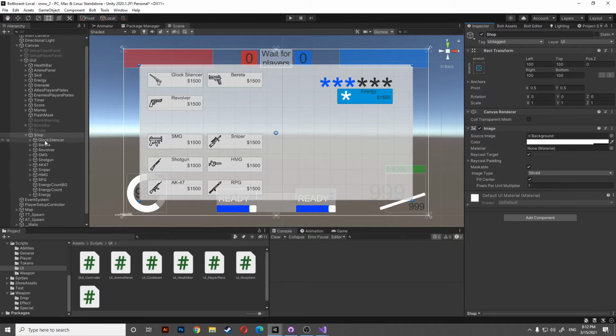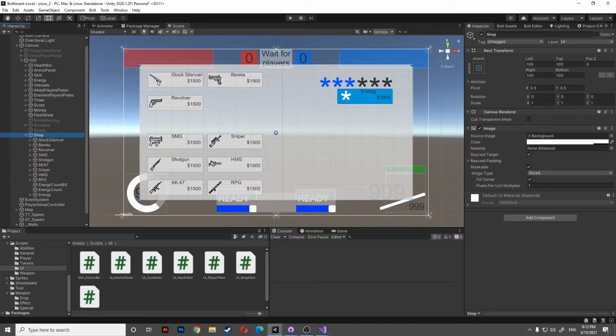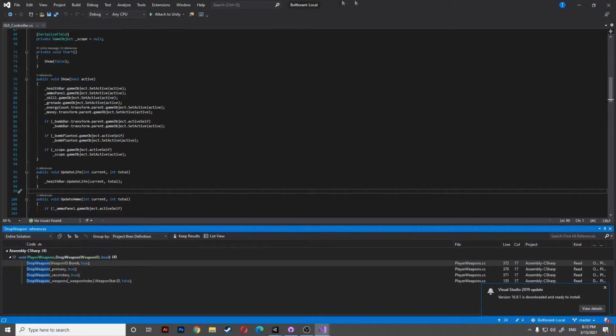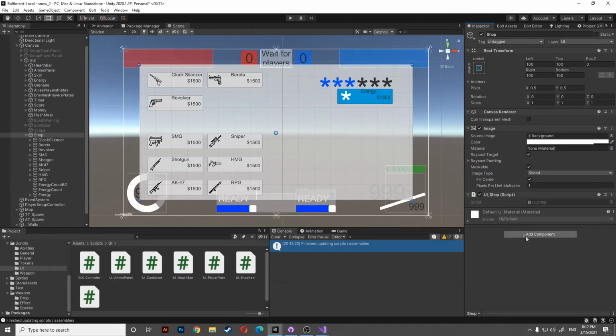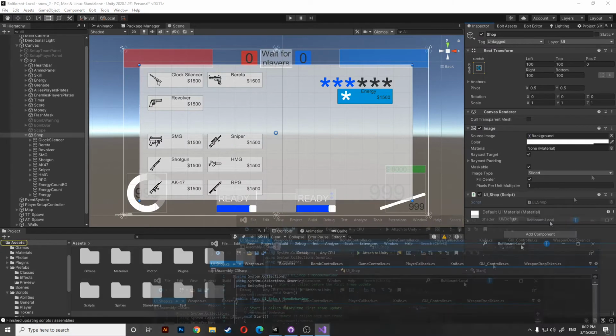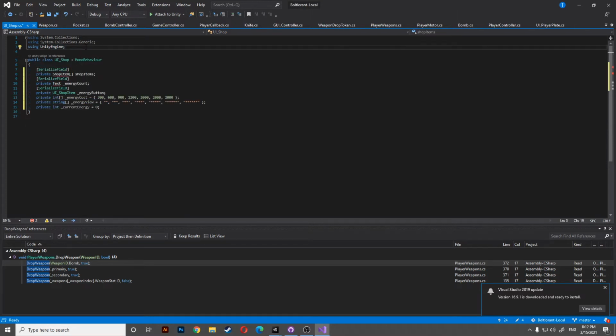So now we've finished our interface. What we need to do is make a new script that we'll attach to our shop panel, and this script will help us to create every interaction that we need with the shop items. So in here, what we will need at first is the following variables with the following libraries.